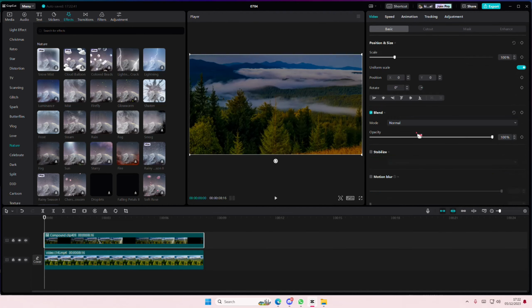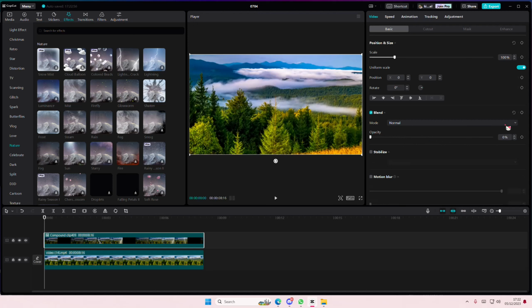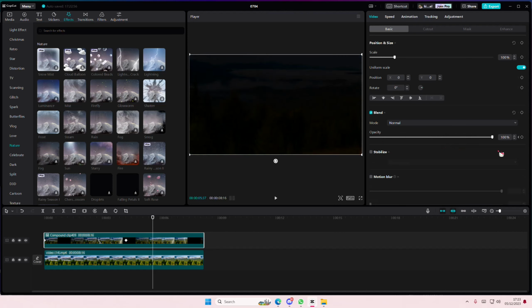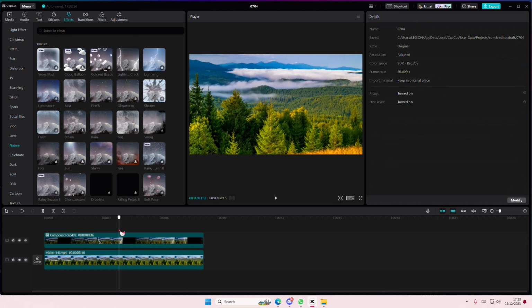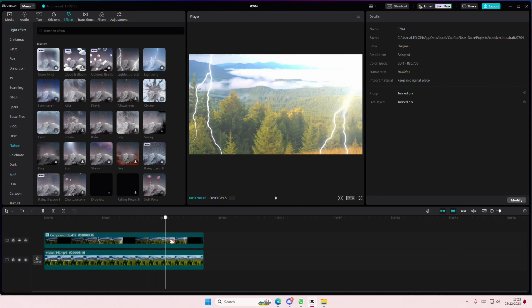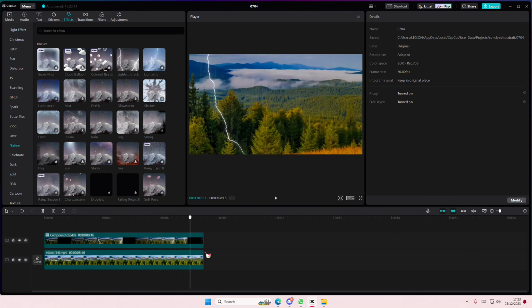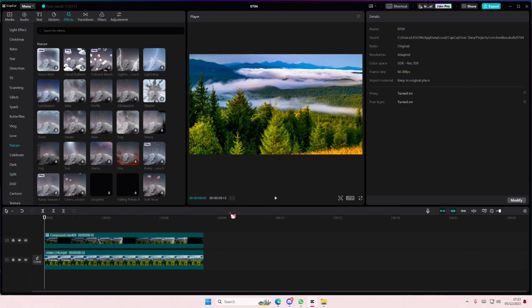You're going to go to video. You're going to put the opacity at 0 first. And then right about here, I'm going to put it at 0. And then right about here, I'm going to put the opacity at 100. So it's going to gradually add those effects on top of it, and it creates this transition from sunny to a rainy situation. And that is it.